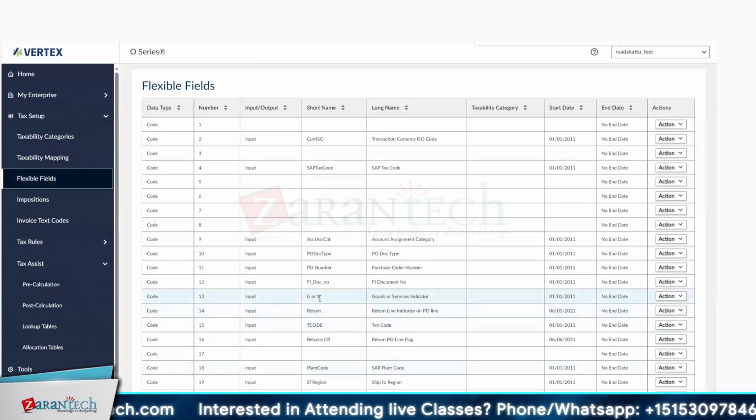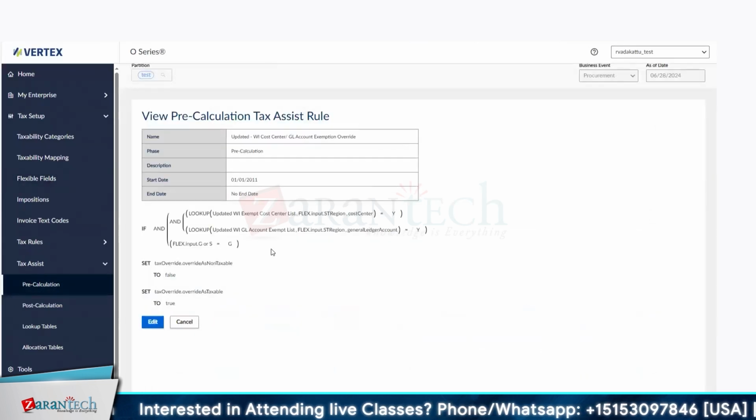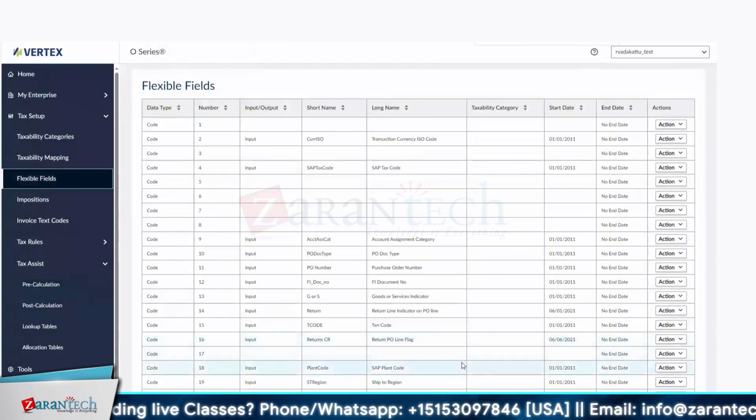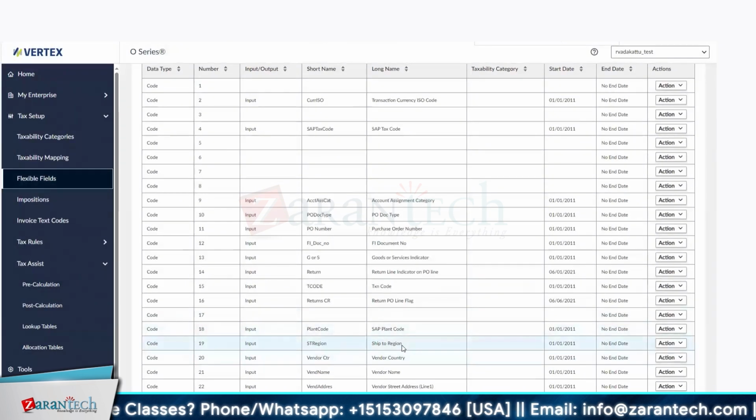So now go to your rule. When you go to your rule, now there is one more field, right? Flex input ST region cost center. Open that. Flex input ST region. What is that? See, flex input ST region. Ship to region.